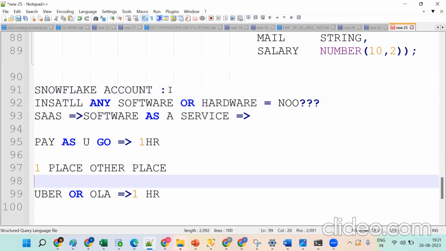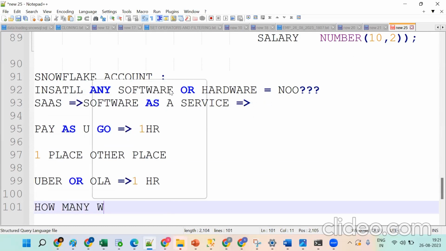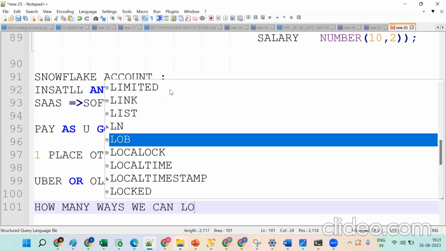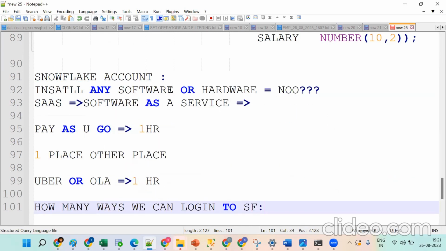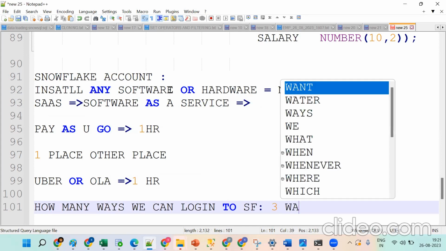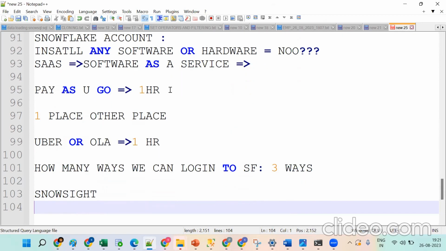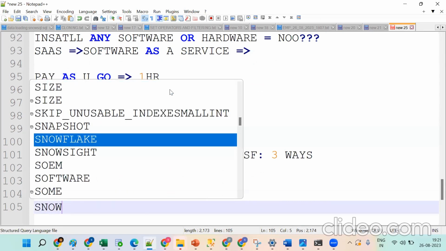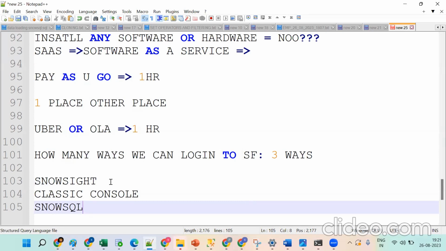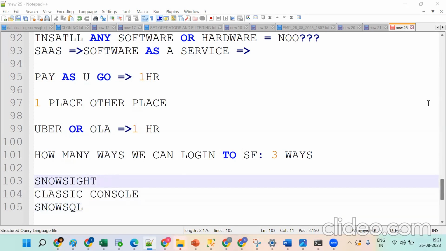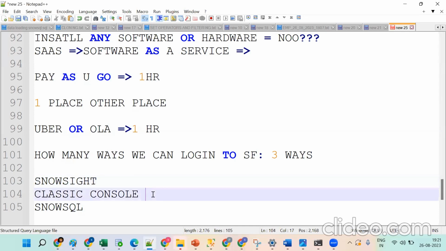Before using the Snowflake account, how many ways can we log in to Snowflake? Tell me. Three ways. So what are the ways we have? Snowsite, then Classic console, then SnowSQL. Okay: Snowsite, Classic console, SnowSQL.